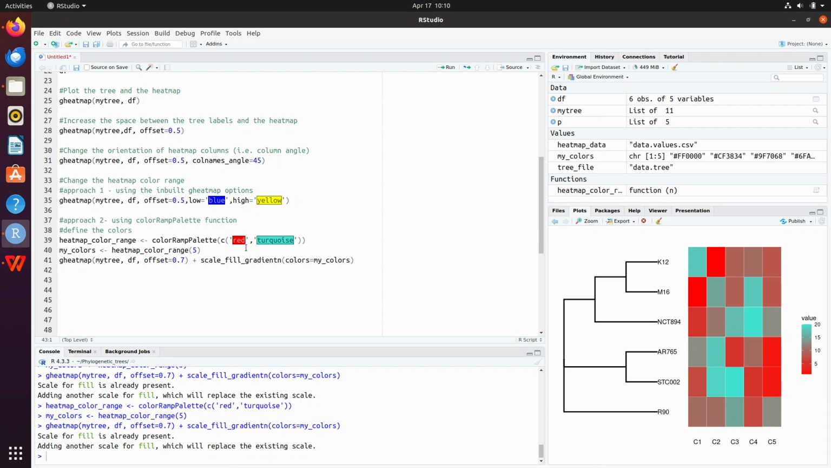Now let's look at approach 3. So approach 3, say using our color brewer.